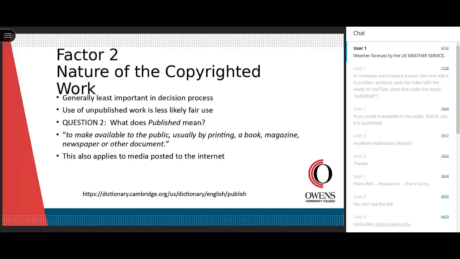And the key to remember, and it's here on the slide, but if you want to even make it shorter, when you say, I like that question too, what does published mean?